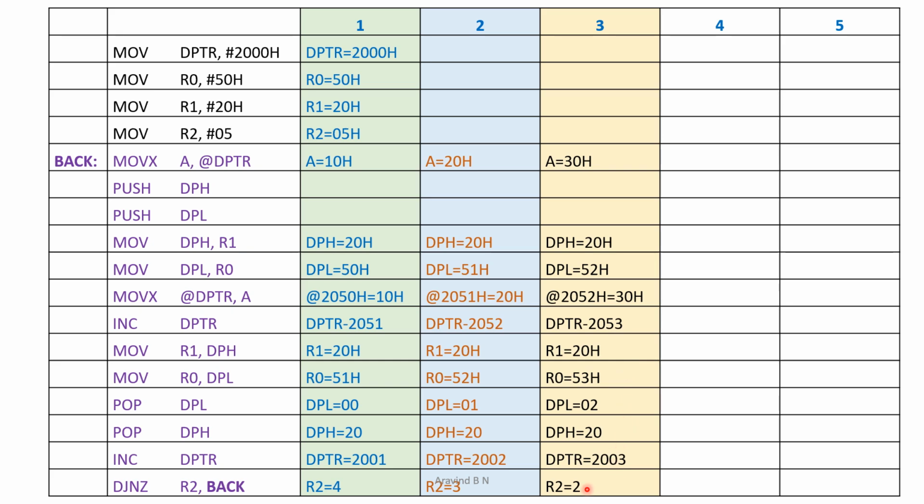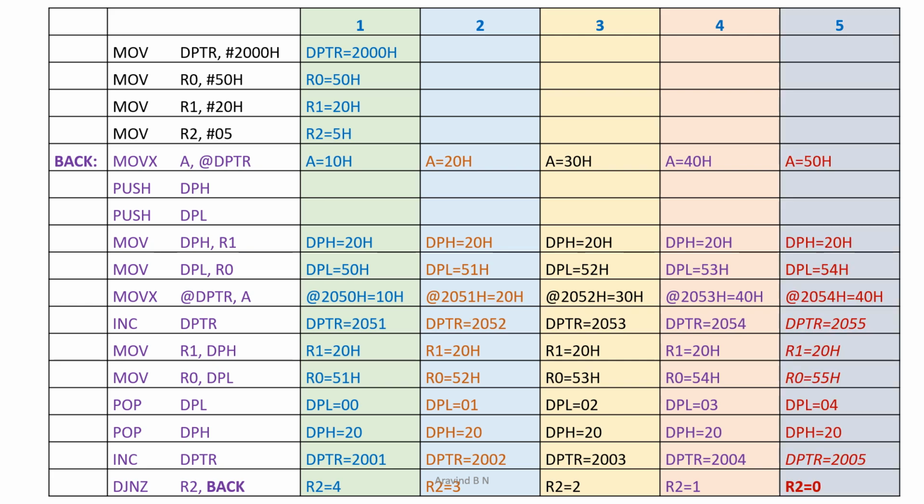It has decremented by 1, so now it is equal to 2. Move to the next iteration. Now the same procedure has been repeated. Still R2 is not equal to 0. Now, when it comes to the final iteration, after completion of this execution, R2 has become equal to 0. Then the program exits from this execution.